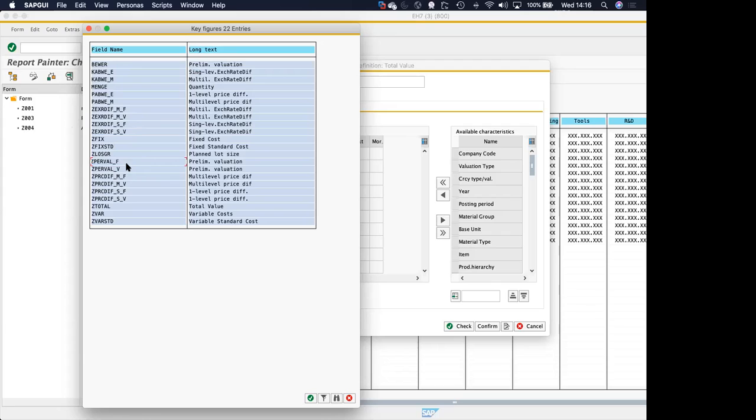Preliminary valuation. Fixed and variable, that is this line here from SAP standard, it's only the total, but we have the possibility to break down in fixed and variable, the multi-level also fixed and variable, and so on. We also have a few fields that collect everything, one for variable cost, another one for variable standard, and one for fixed and fixed standard.